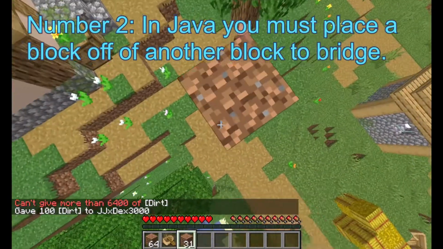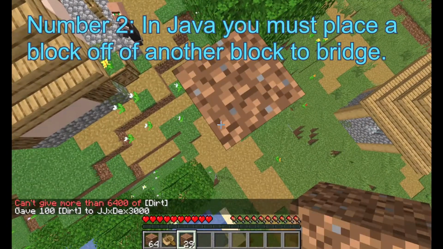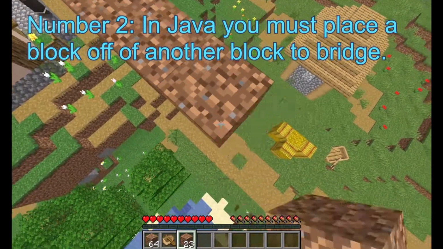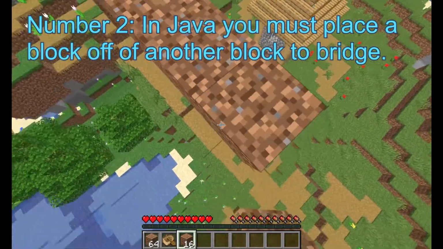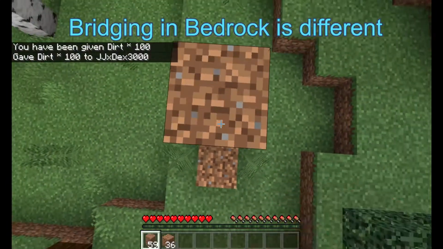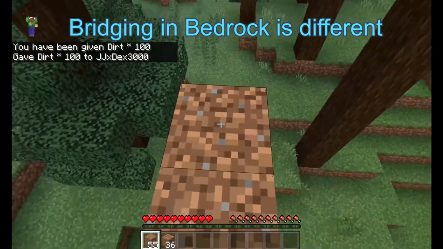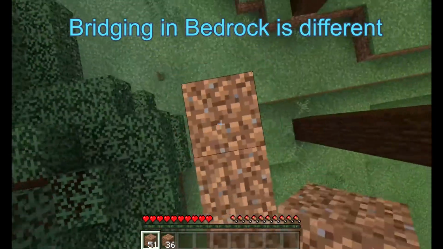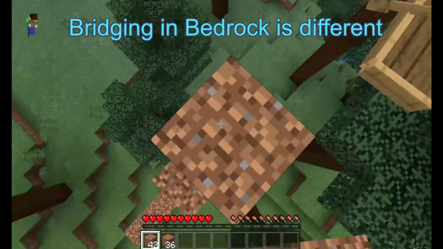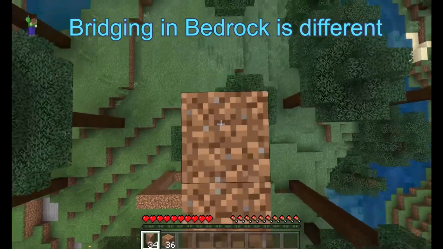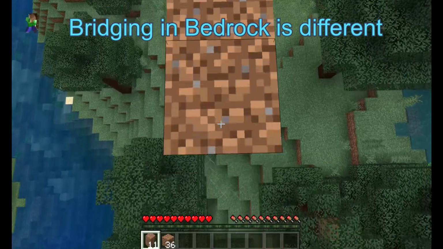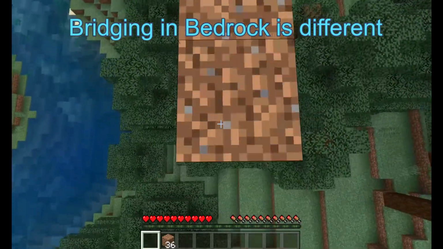In Java Edition, you have to bridge by placing a block from another block, like right on the side of it, like this. So you can do things like this, but everything has to be connecting. In Bedrock Edition, when you go up, you can just place blocks on the air, allowing you to do really fast bridging styles that you wouldn't be able to do in Java Edition, like this. And you can even do some hard Java Edition bridges really easily.